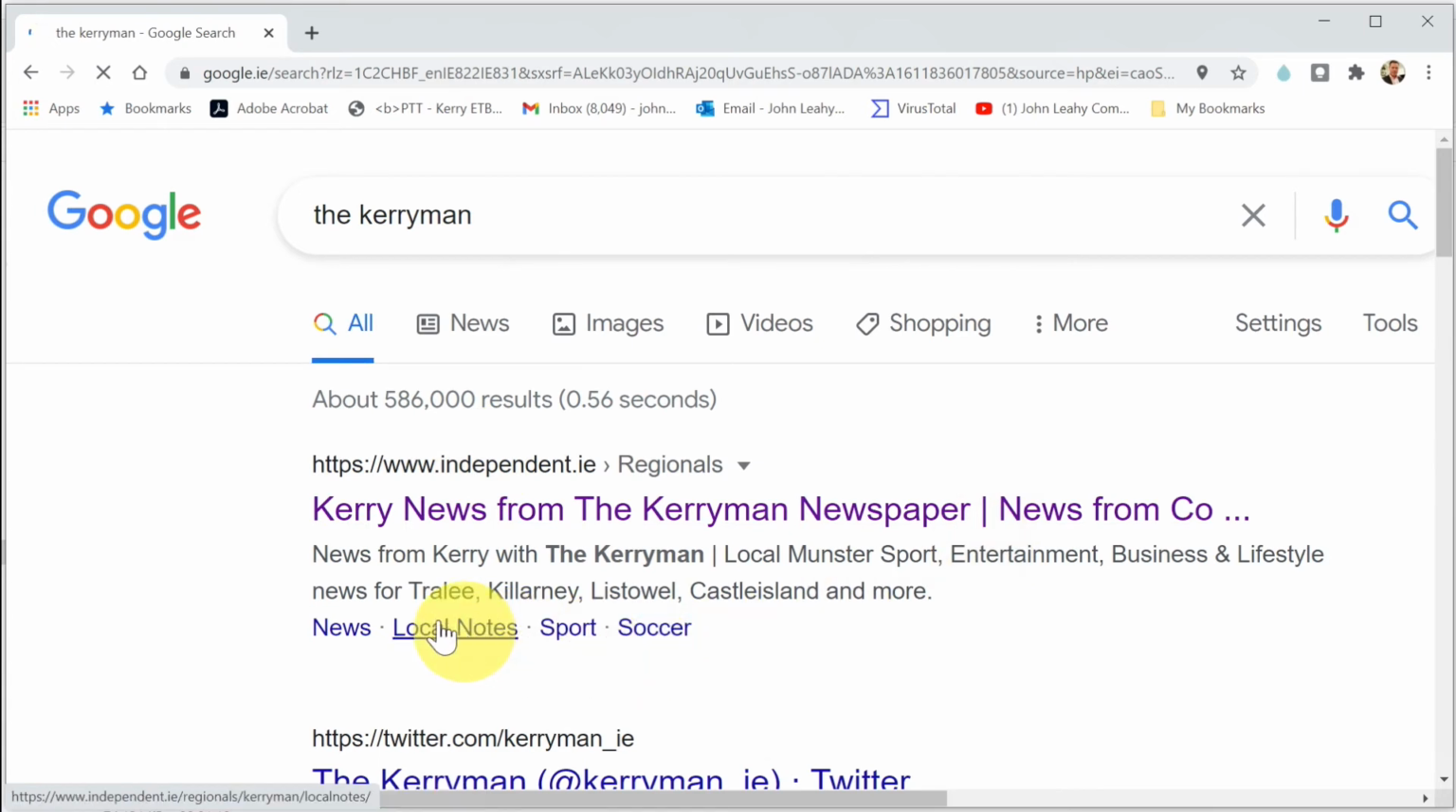And sure enough, we have a URL, independent.ie/regionals. The hyperlink is for the Kerryman newspaper, and the introduction informs us news from Kerry with Kerryman, local Munster sport, entertainment, business, lifestyle, etc. So we're going to click the hyperlink, Kerry news from the Kerryman newspaper. If we don't do that, we can't bookmark that page. We must go to the page first to bookmark the page.